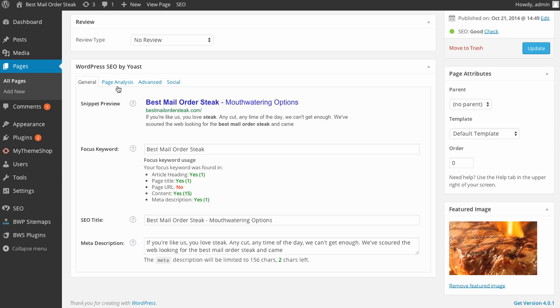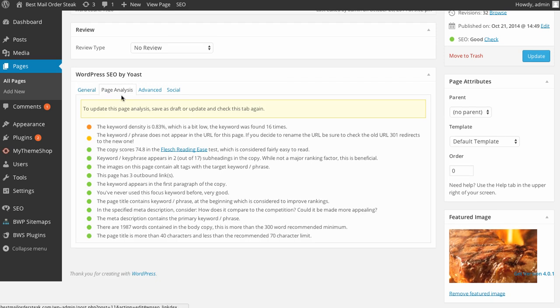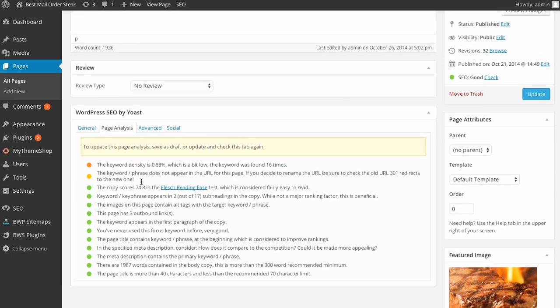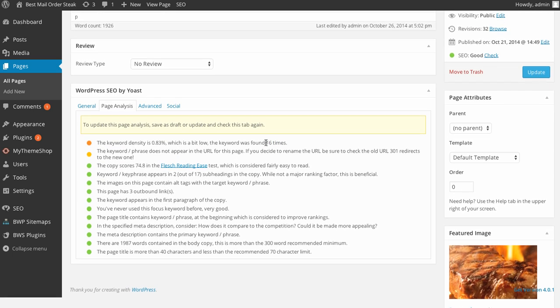So here's the page analysis. This is where you're really going to get some help. I'm even a little bit low on my keyword density. It's showing orange, which could be more dark red, but my keyword density is only 0.83%, so I need to probably jump that up a little bit, meaning it was found 16 times in the post, and because this is a 2,000 word page, 16 times is going to give me 0.83%. It's probably better to focus on trying to get up to like 2%. So I've got a little ways to go.